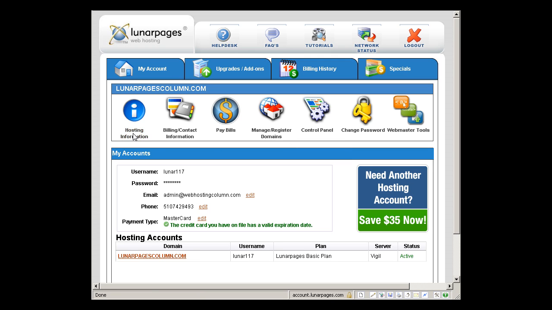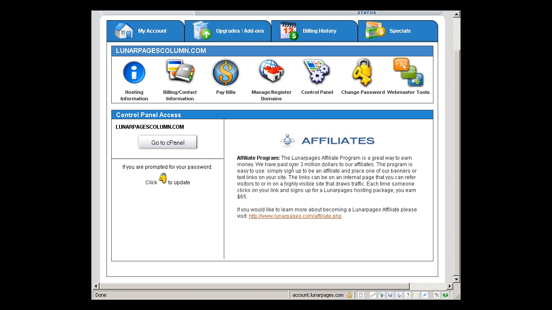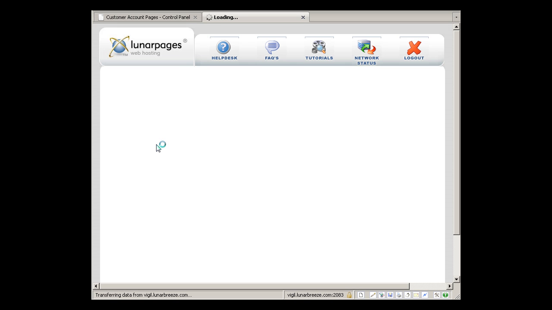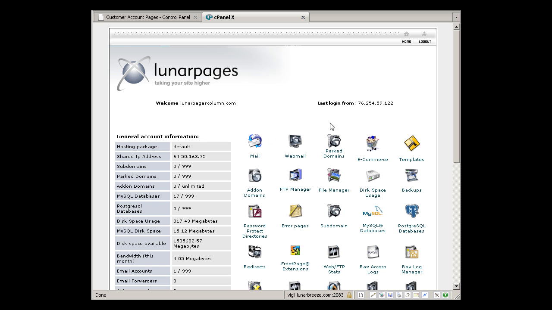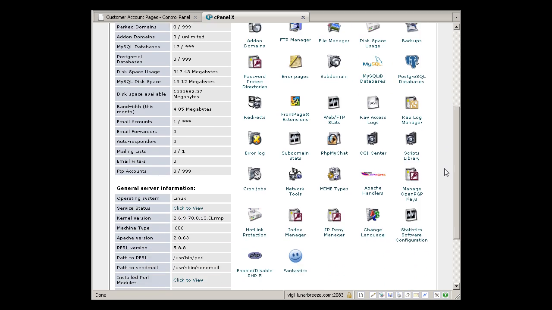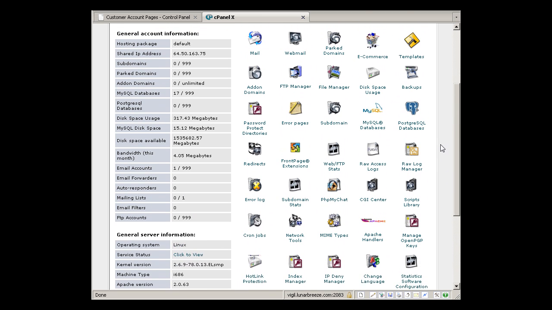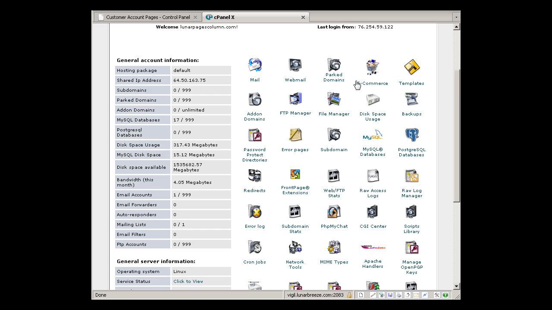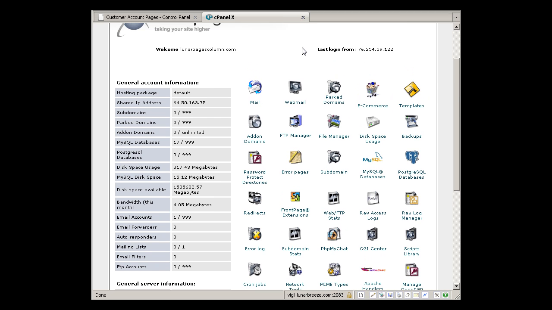So this is the main control panel of the Lunarpages account. This is the details. I'm going to go inside the actual control panel, where we can do stuff here, okay? So I'm going to click here, go to cPanel. Now, here is the actual control panel, and I'm going to explain each of the functionalities of these icons you see here. So here you can set up mail accounts, your email accounts.